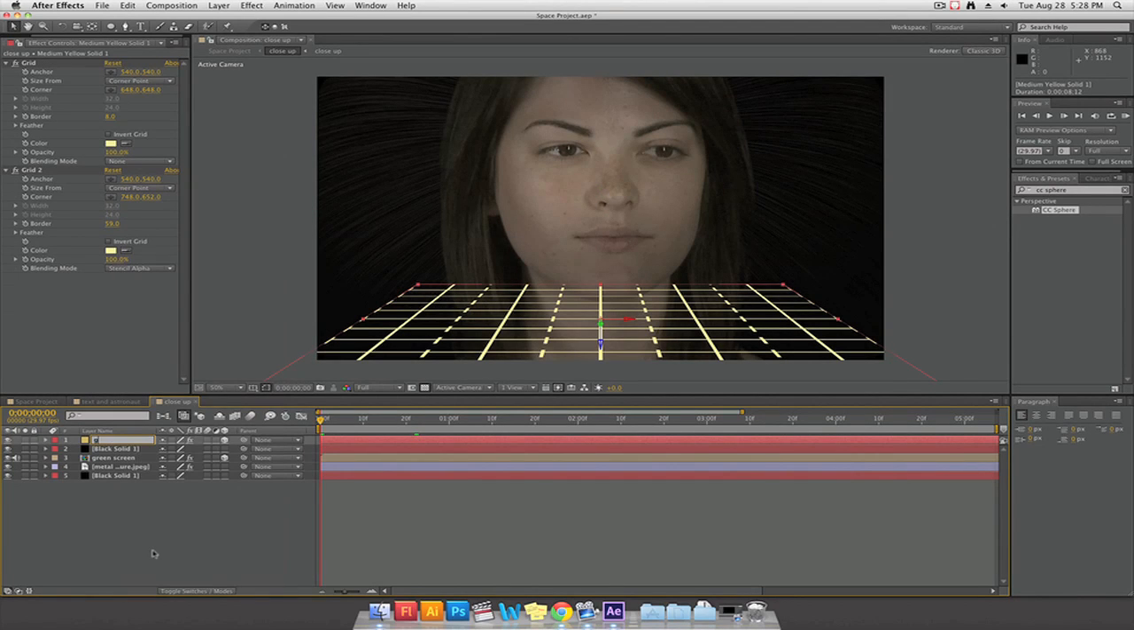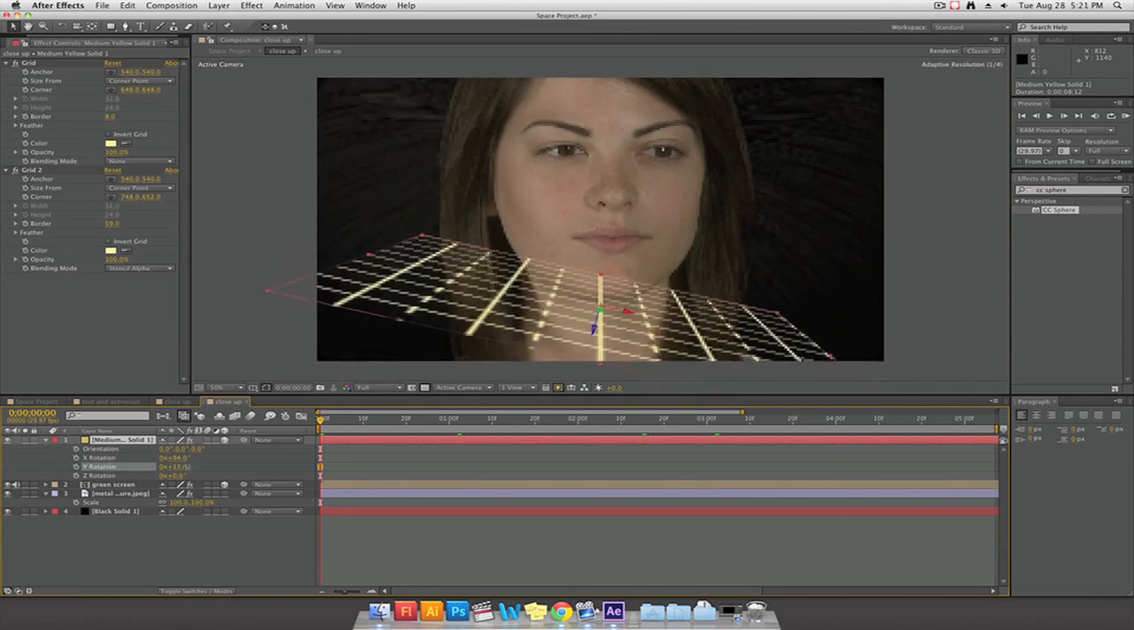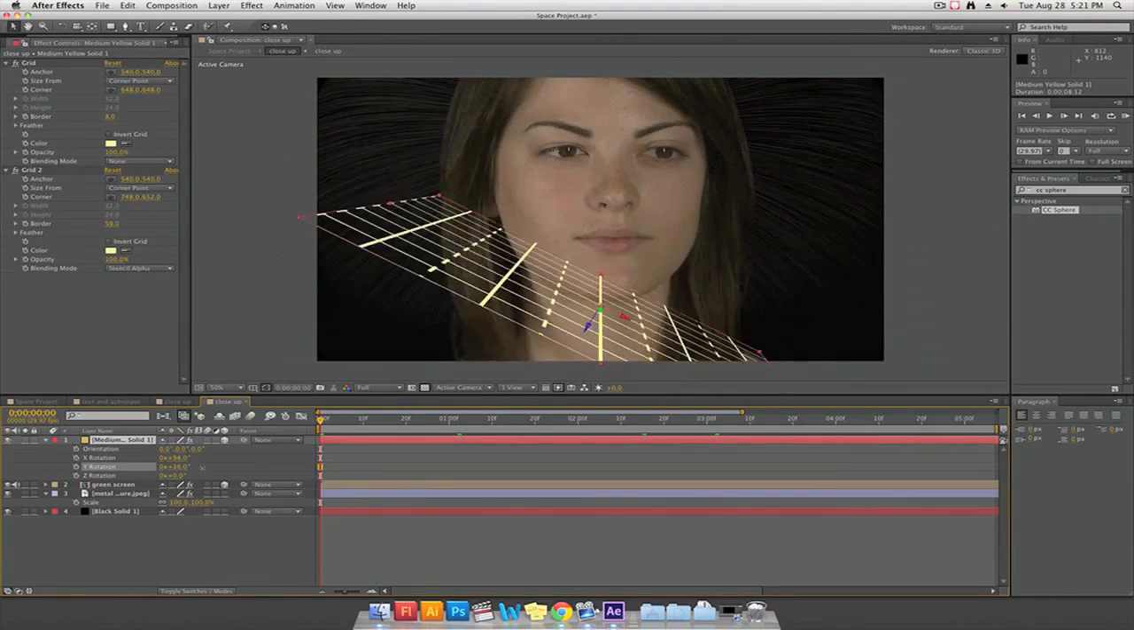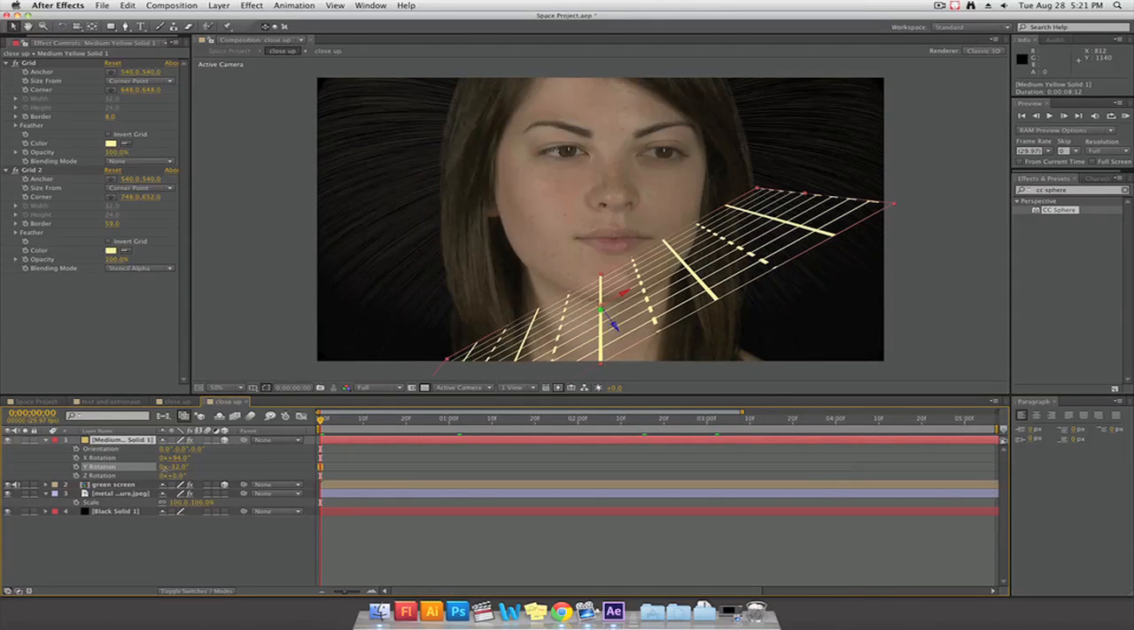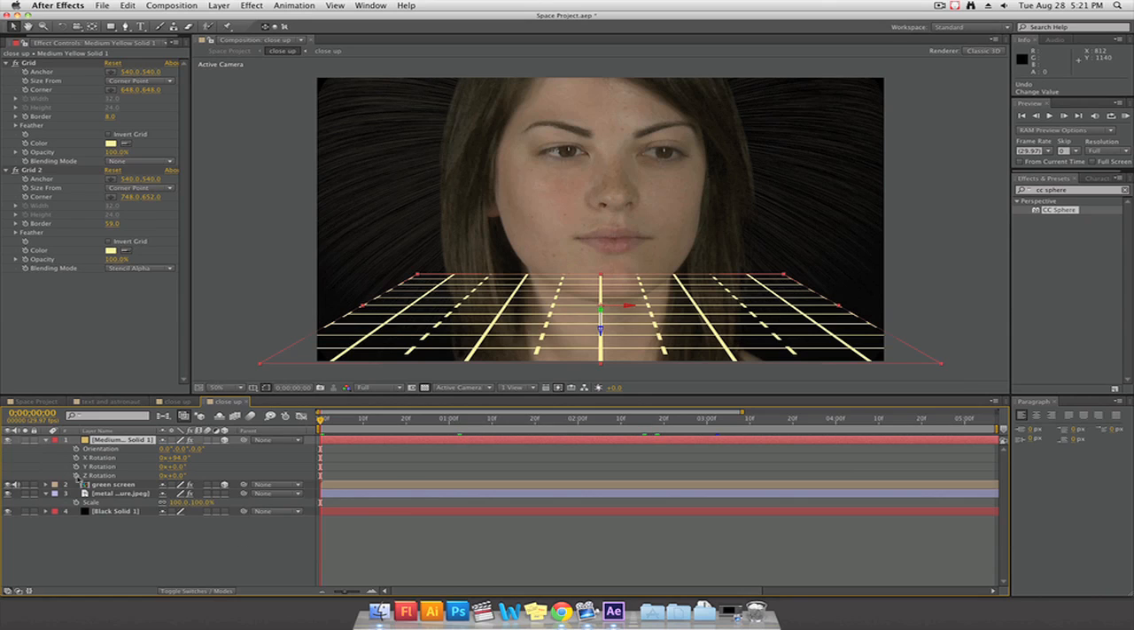Alright, let's go back and focus on the grid. As I mentioned, we made this grid layer 3D, which means it can move around in 3D space. What I haven't mentioned is that After Effects will actually composite these things in 3D space, and you can see it do just that through different camera angles. Let me show you what I mean. If we come to our project window and select where it says Active Camera, you'll see that you have multiple camera options.